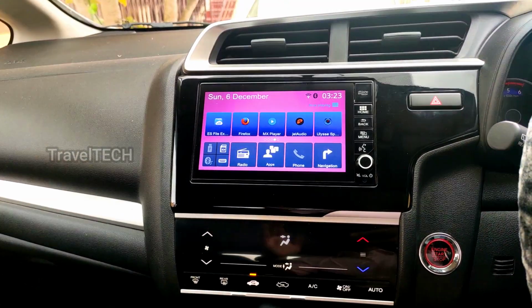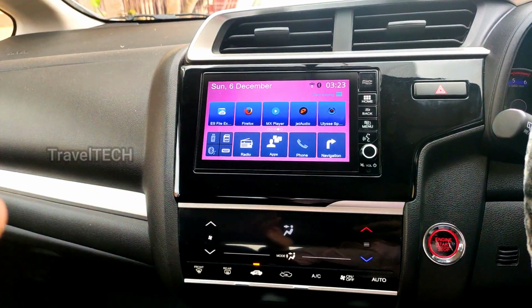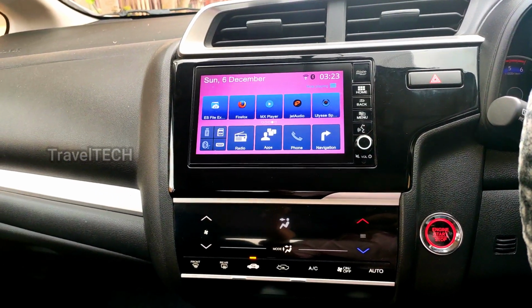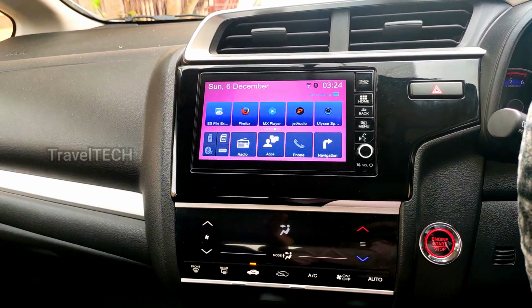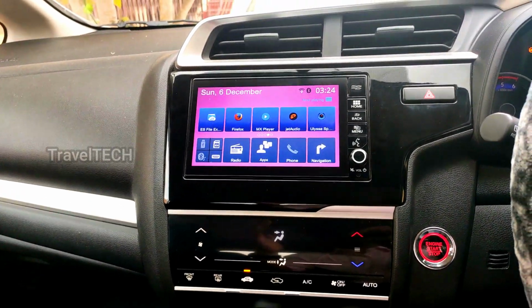So these are the top 5 apps for the Digipad right now. So go ahead, if you haven't installed any of them, make sure you download and install them and start using them on your Digipad immediately.